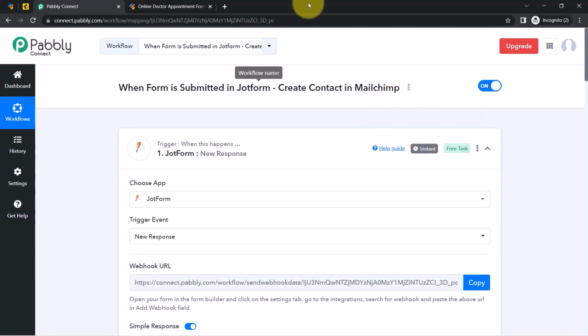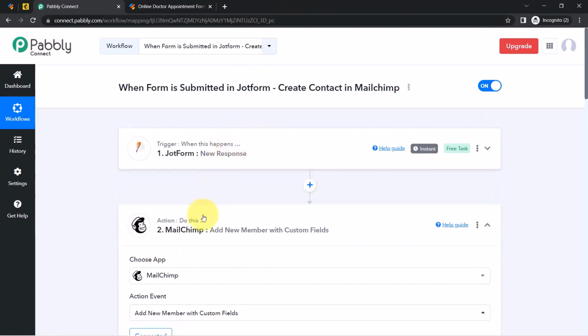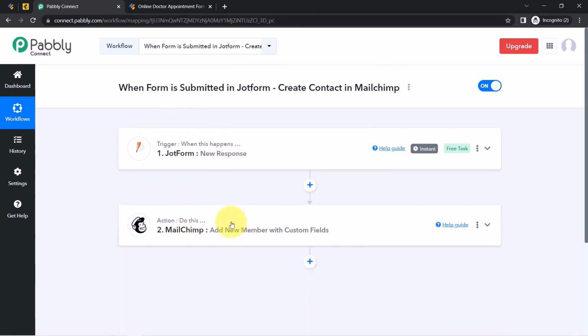Okay, so in order to automate this process, you need to create this automation inside Pabbly Connect just once. After that, you can sit back and relax. You can even close Pabbly Connect, because Pabbly Connect will take care of all the tasks in the backend. You do not have to do anything.